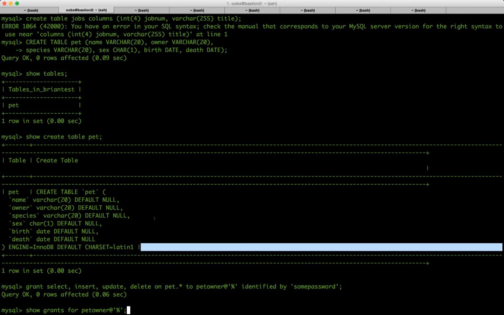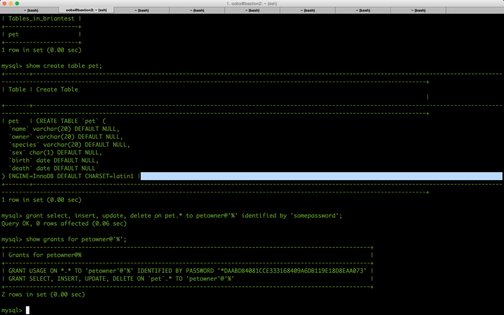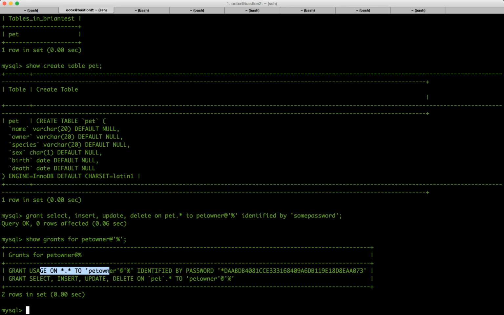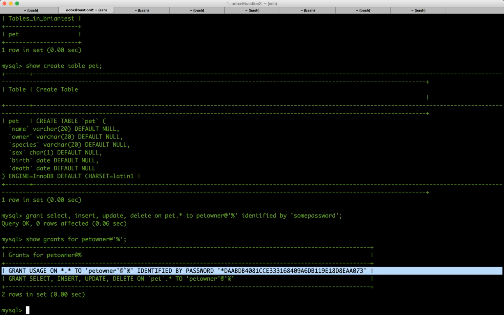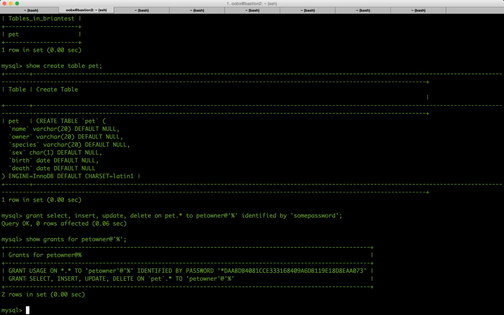I need to give it also the at IP or at % and make it match how the grant was made in the first place. That's to the best of my knowledge. So we can see that we have usage on any database, but not really. All that means is I have some permissions to log in with this password hash, but I have the grant select insert update delete. You can also say grant all privileges to pet owner.